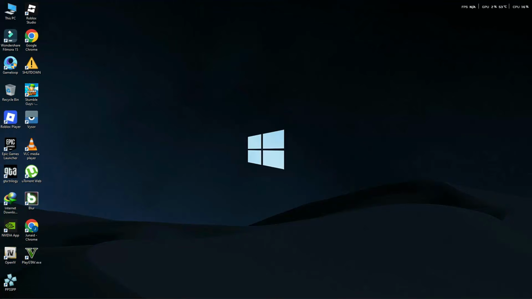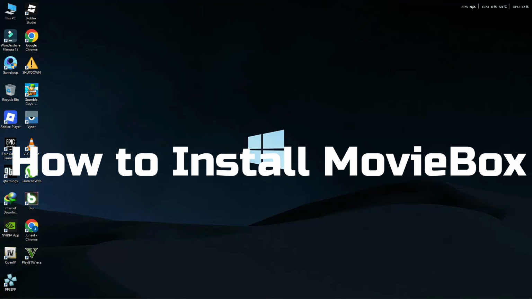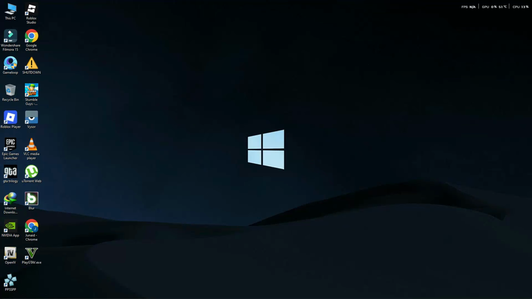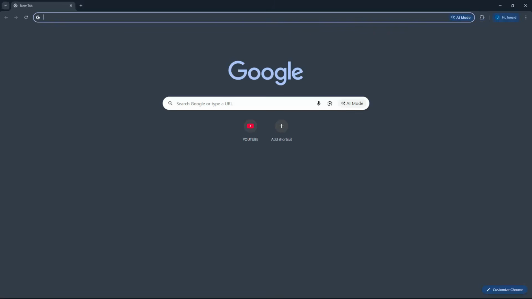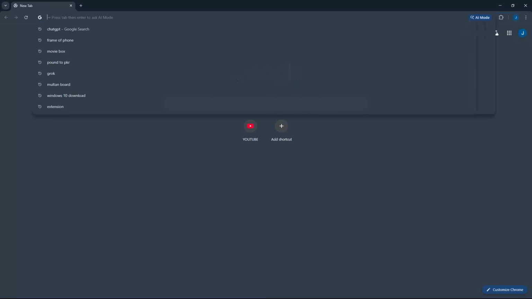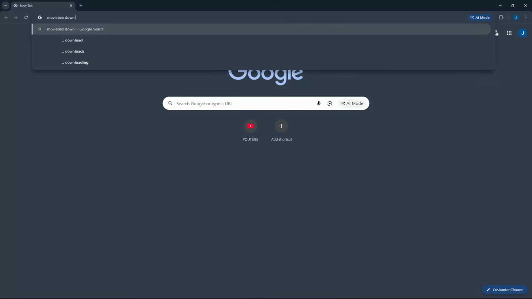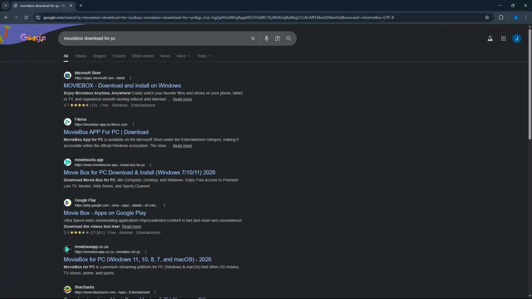In this video, I will show you how to install MovieBox on your PC or laptop easily in 2026. First, open your browser like Chrome. Go to the search bar, type MovieBox download for PC, and press enter. You will see many websites in the results.